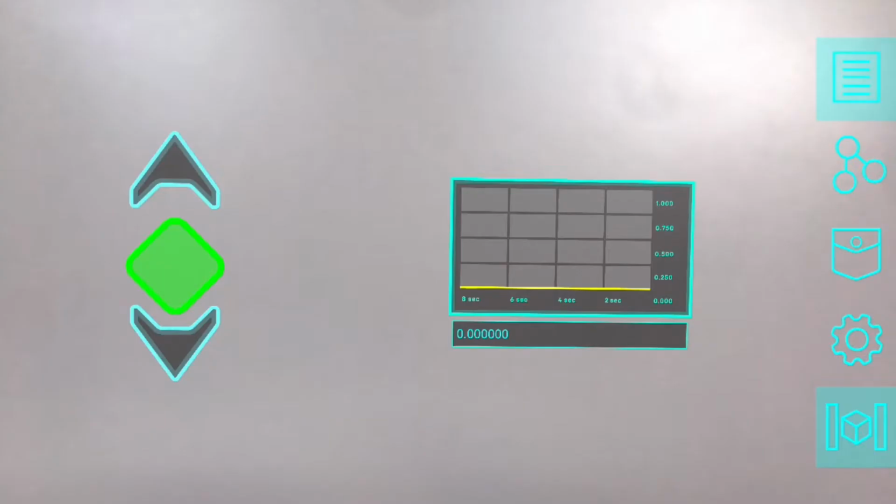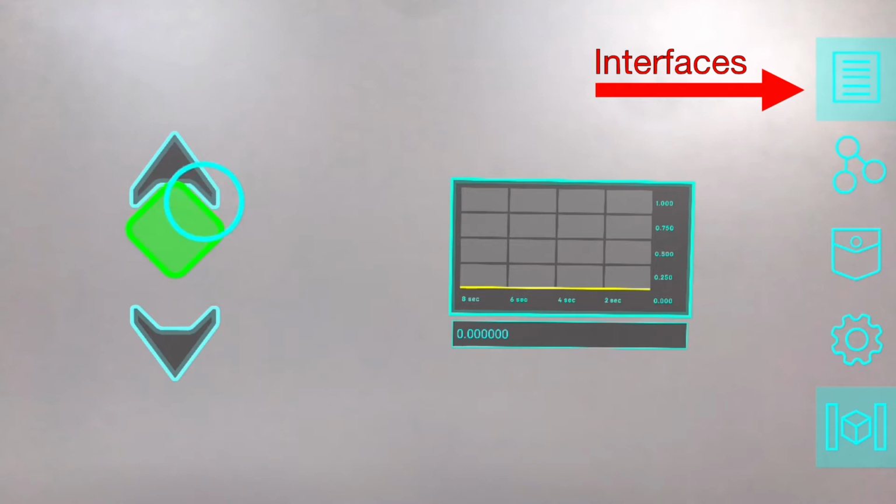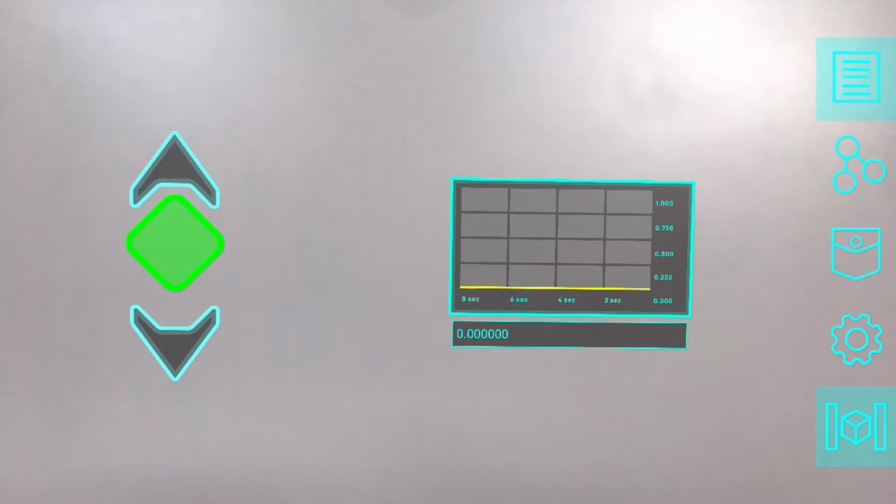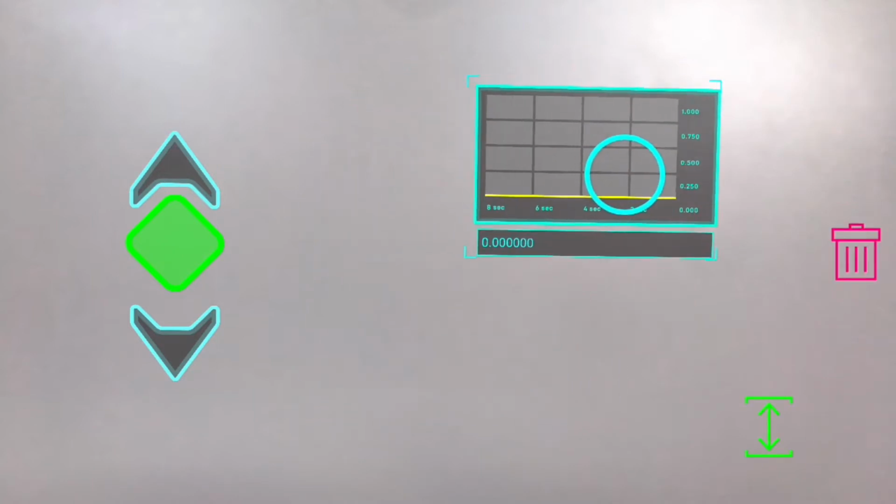First, let's go over the menus. There are 5 main menus that you have access to at all times when you're using the app. They're on the right-hand side of the screen. Right now we're in the interface menu. The interface menu displays all the tools. You can use them like the slider moving up and down. You can also move the tools around in your space, so I can move this graph around.